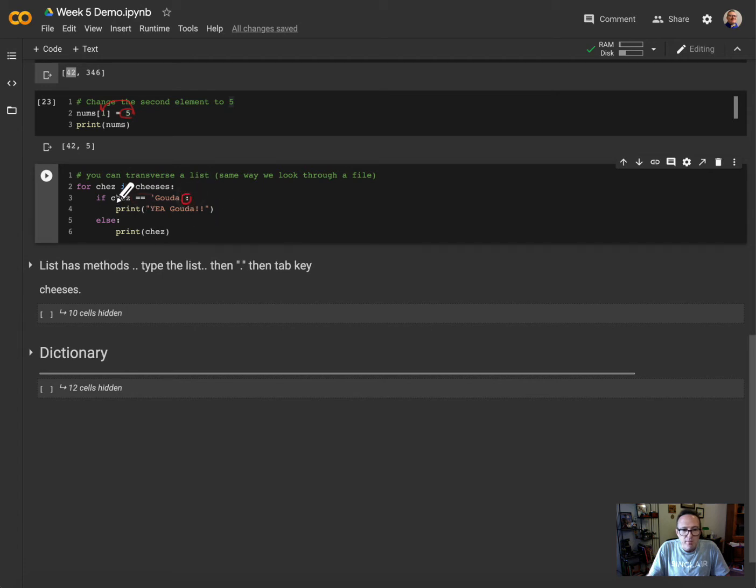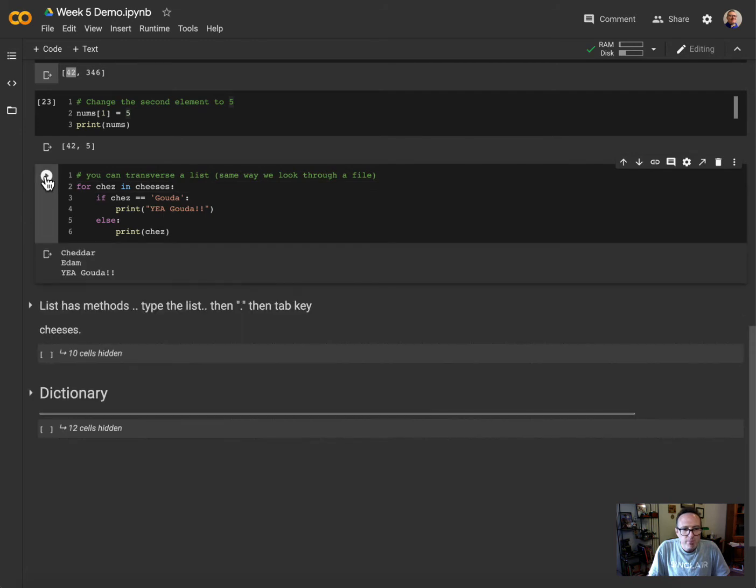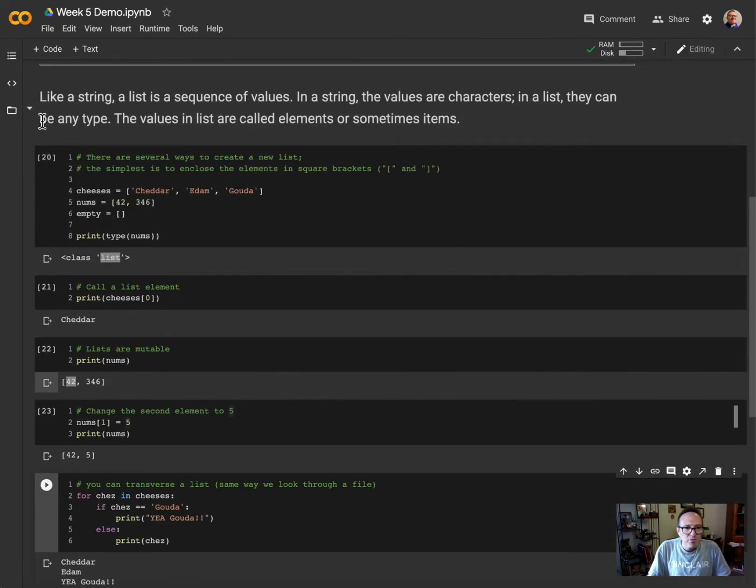colon, enter, and you can see it automatically put the indentation there for me. Print yay Gouda, enter, and I think I had to do a backspace manually, backspace 1, and then again else. Print cheese. So this is a basic if-then-else statement. I'm getting a little bit into the logic side, but it's hard not to get into all of it at once. And we're going to see for looping a lot. And you can see here cheddar and yeah, Gouda. Yeah, right. So our last Gouda one there. So those are the basics of lists.